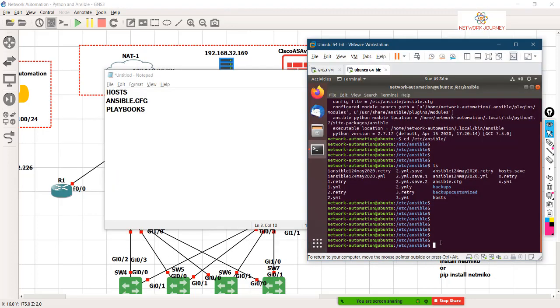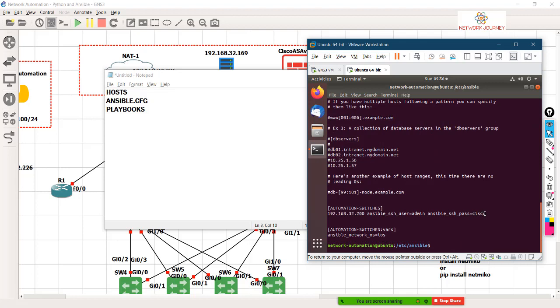To see the host file, I am going to do cat and look for the host file. Here is where I have defined my first device IP. This is the group name, automation switch, and beneath the group name, I'm disclosing the IP address of the device. Username is admin and this is the password. This is with respect to defining the IP address and the credential.